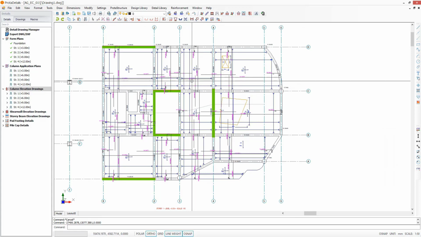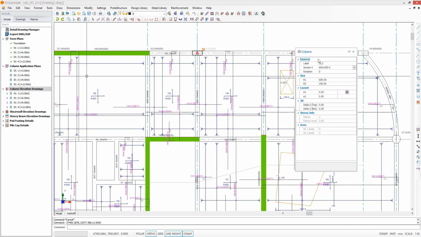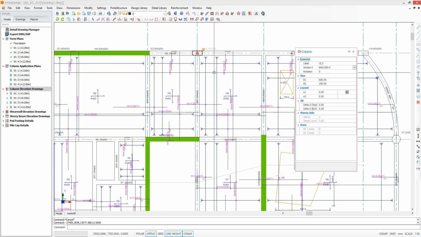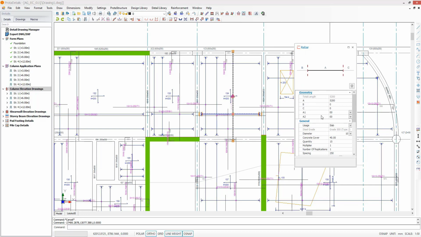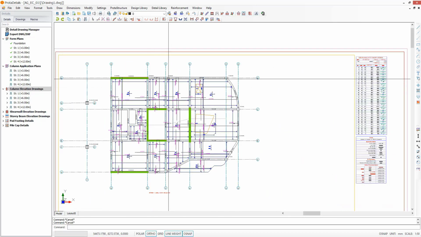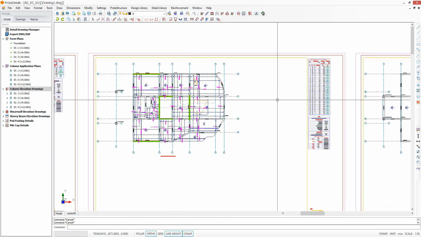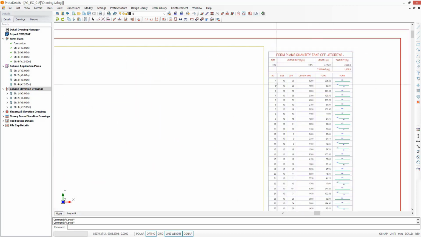But these are not just plain lines, text, etc. These are intelligent objects. What we mean by intelligent objects is that when you select a column, it actually knows that it's a column. And you can play with any properties of this column, like geometries, section, etc. Or if you select a rebar, you can see that you can edit all of the properties of a rebar. And of course, all these drawings are created in the sheets with the quantity takeoffs. This is the quantity summary of this sheet.